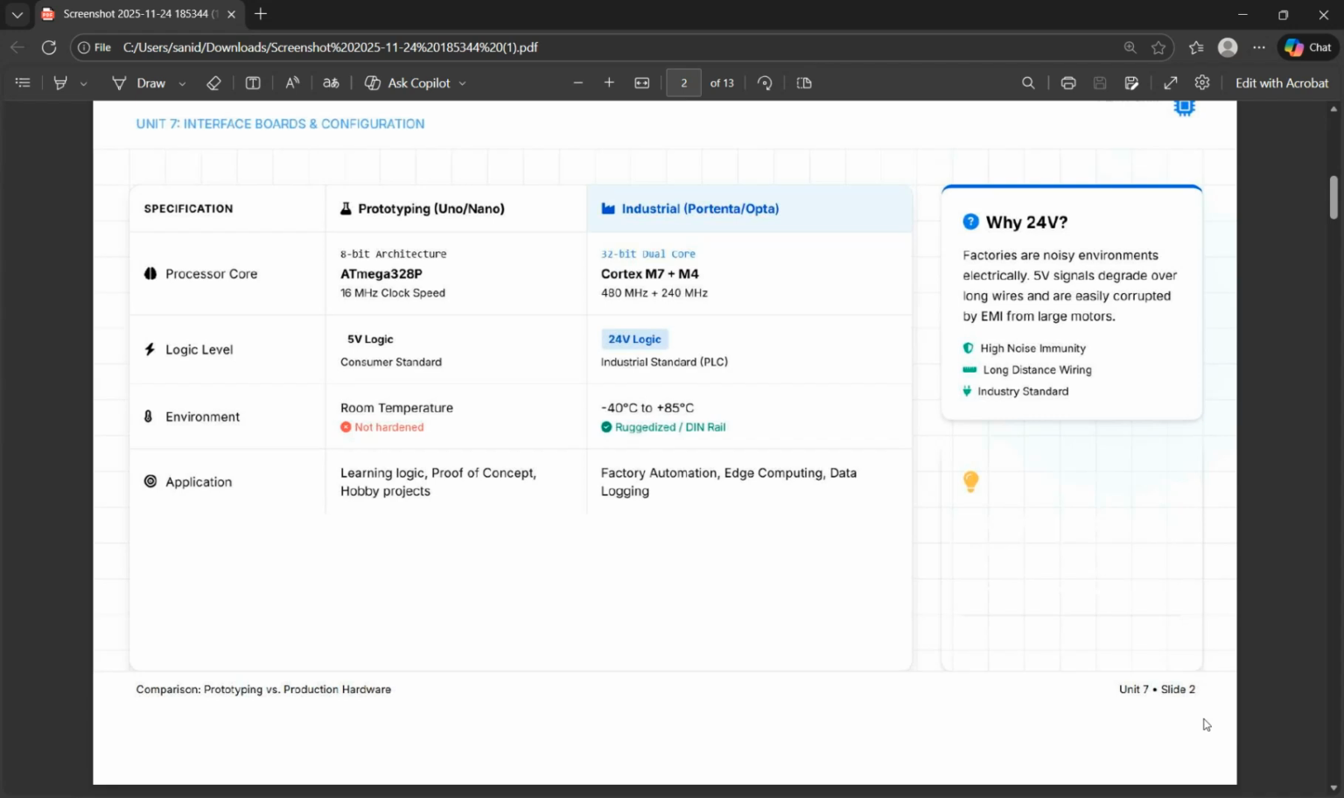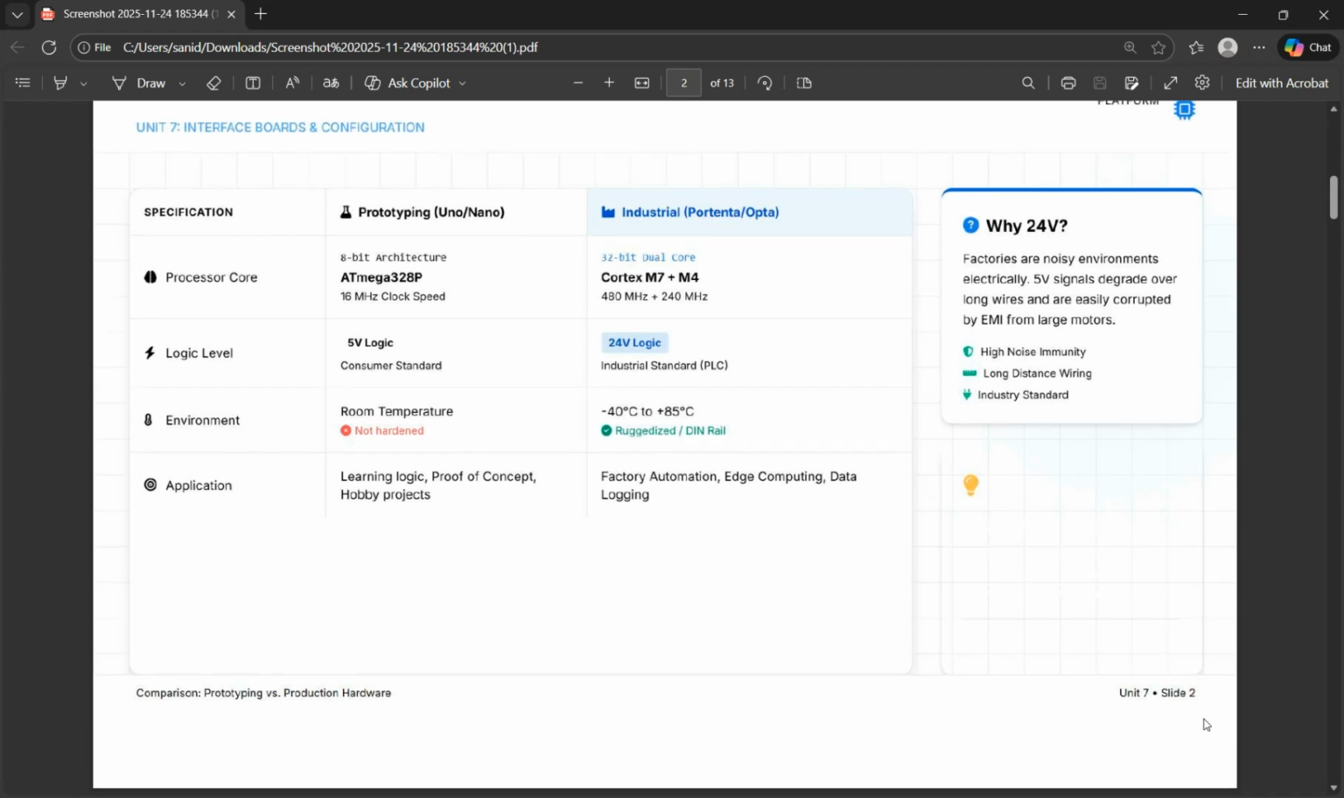Now going on to the next page. This slide gives a comparison between two categories of hardware: prototyping boards and industrial boards. On the left, as you can see, there is the Arduino Uno or Nano, which operates on 5-volt logic and uses the Atmega 328P processor, and is perfect for classroom or hobby level experiments. They work well in non-harsh environments where noise levels are typically low and precision requirements are moderate.